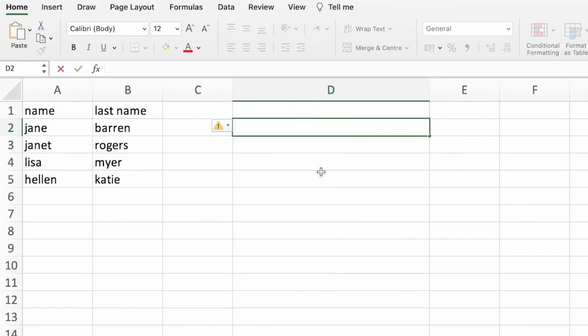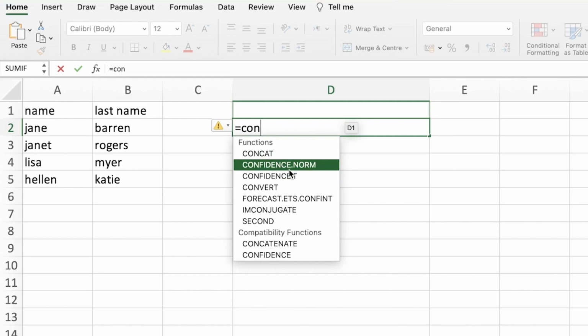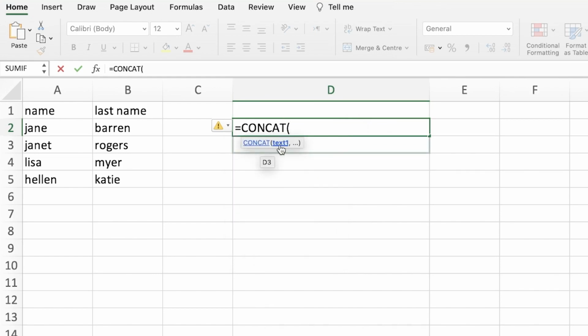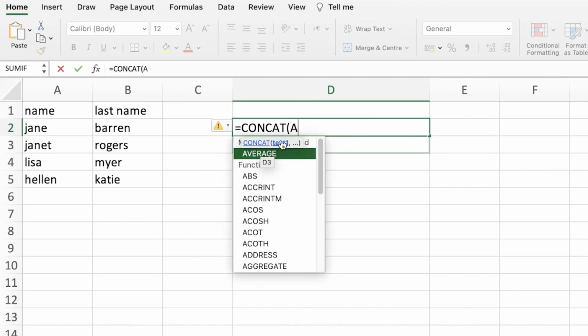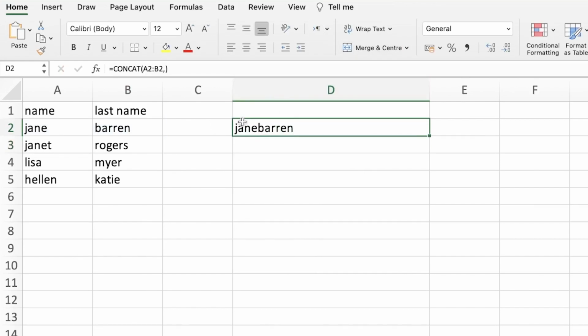Once you have decided the cell, you click on is equal to, and then type in con, and this will show you CONCAT, CONFIDENCE.NORM, whatever, but we're going to focus on CONCAT. So you click on CONCAT and it will tell you text 1, which is going to be A2, and then you add a comma, and then add your text 2, which is going to be B2. Just like that, you have your two texts selected. If you have a text like this, you can also choose to expand it in a simple way like this, and then you encapsulate your text, and just like that, you have your text added.